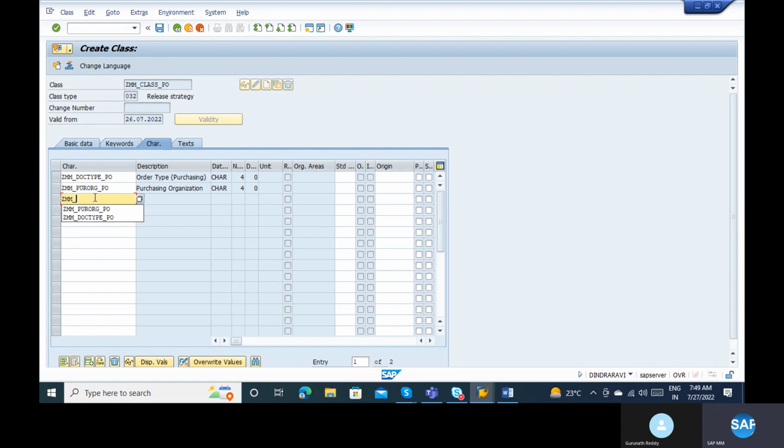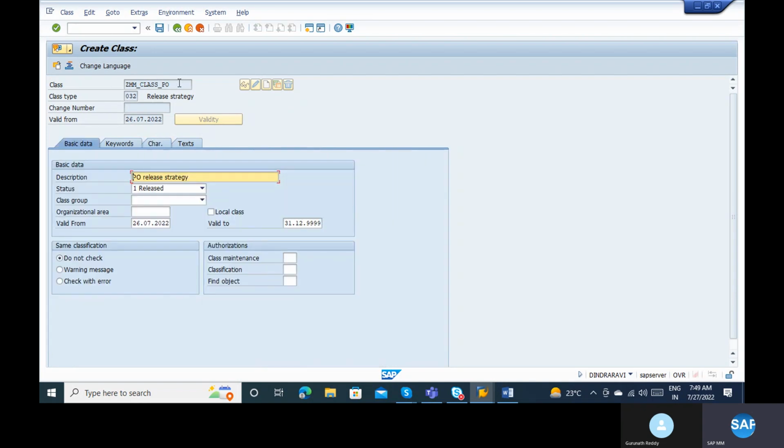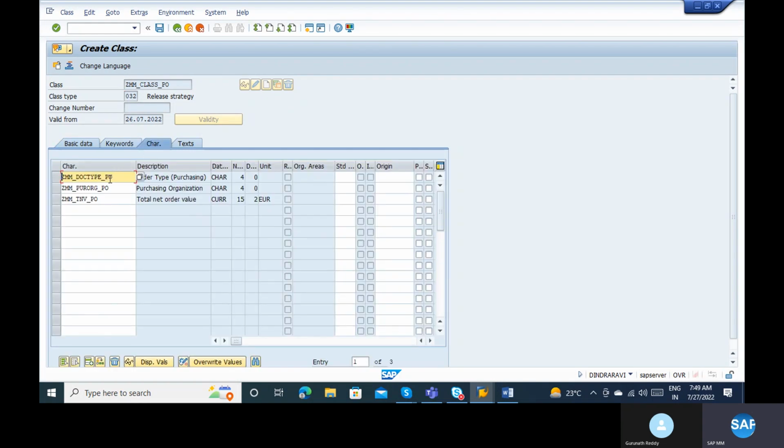And ZMM underscore TNB, total net order value PO. So you need to assign your characteristics. Then in future, if I'm using this class in the strategy preparation, the system will first check whether there are any characteristics allowed in the class, and it will validate these characteristics during release strategy approval. Okay, clear?